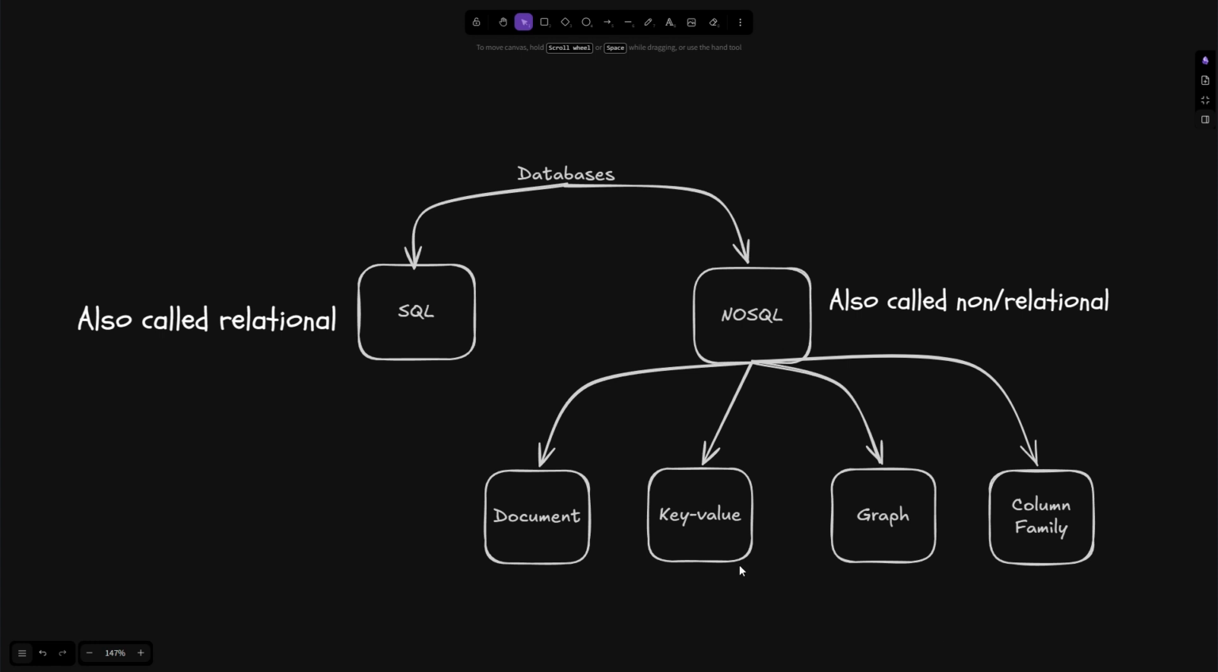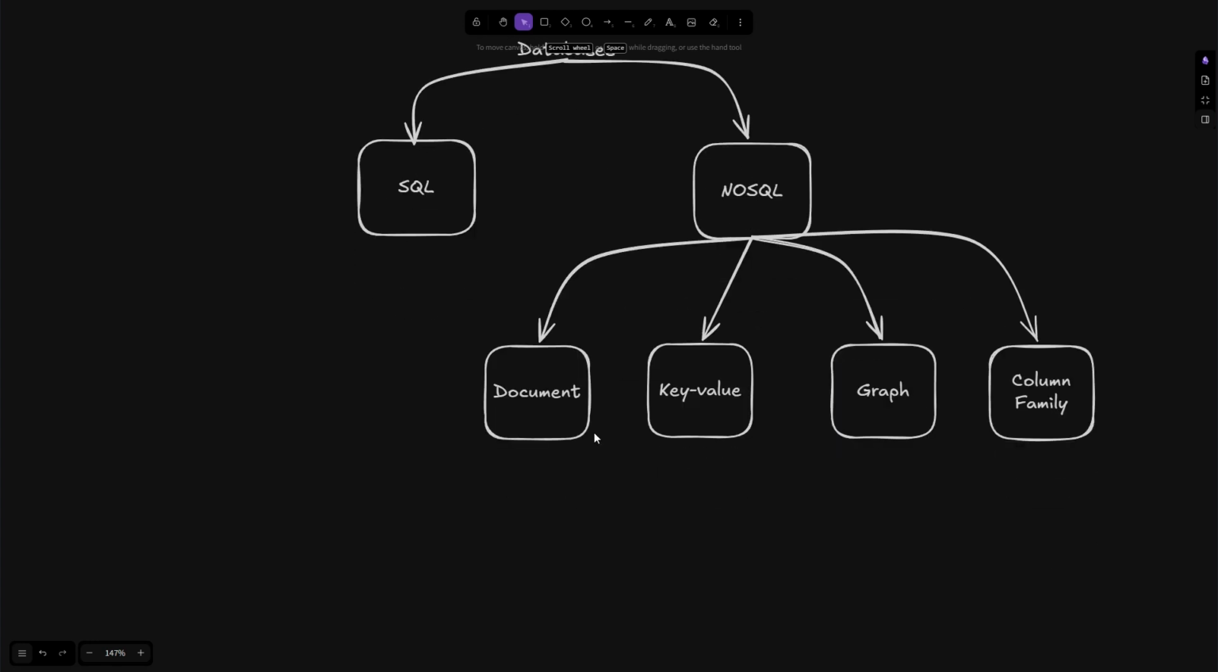Okay, so there are mainly two kinds of database, which is SQL and the other is NoSQL. And further, if you divide NoSQL, there are many other types of database, for which all might not be here, but the major of them are here, which is document, key value, graph, and column family database. Okay, now let's see all of them one by one.